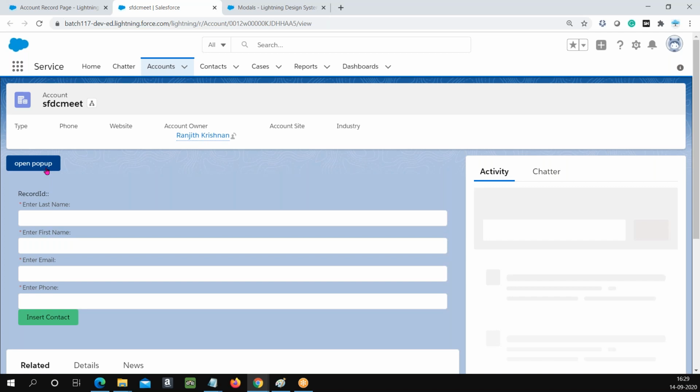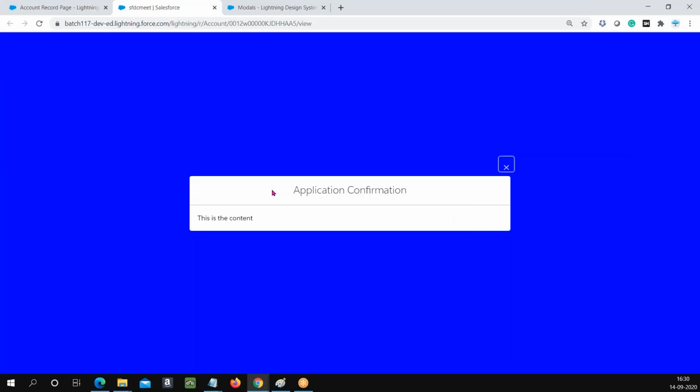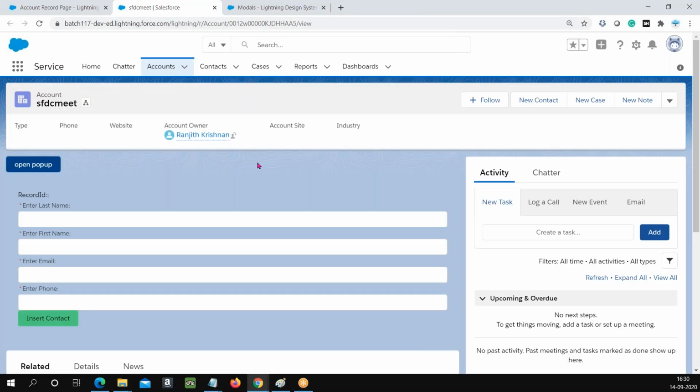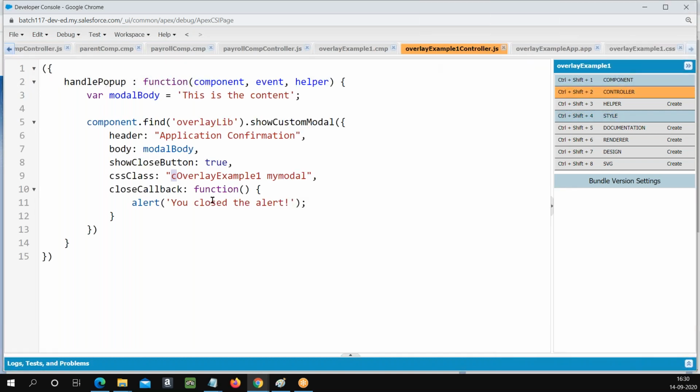Right, you see here, now the background color is applied everywhere. So we need to specify which component of your modal you would like to apply this styling to. You got it, right?